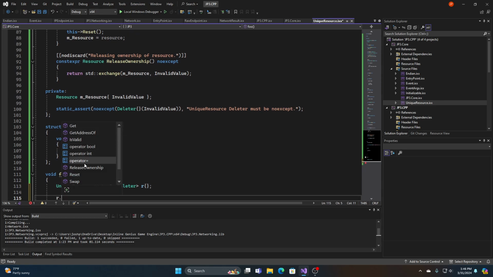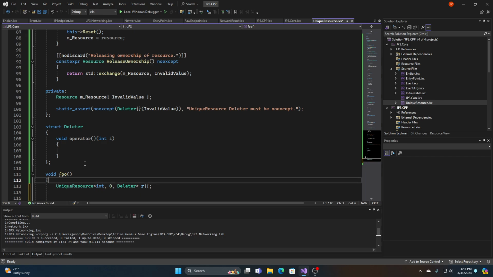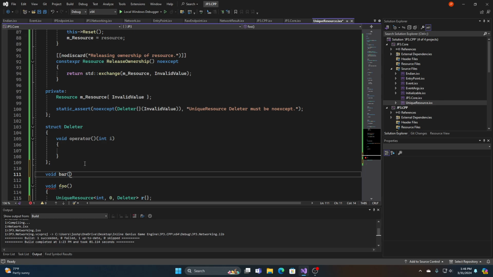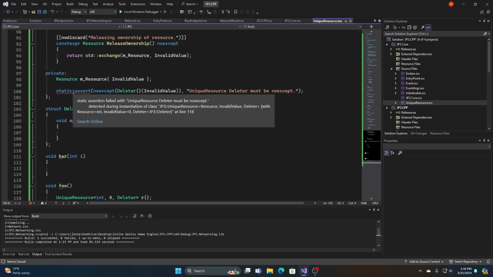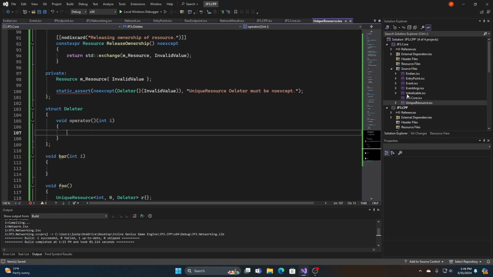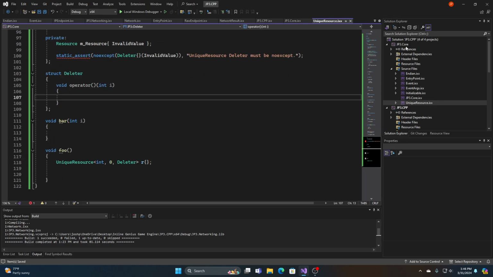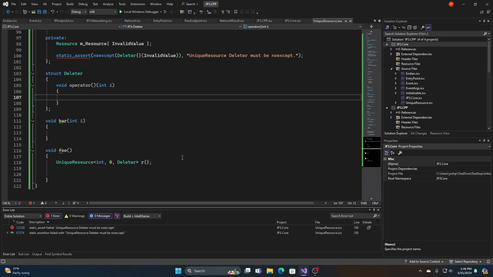And now I have this, oh, what was it? So I can't pass this in. If I have a void bar that takes an int I, okay, oh, look at this, the static assert failed. Static assertion failed, the deleter must be noexcept. So now if I were to just compile this real quick, let's build it, and what you'll see is that you actually get a good error message. Static assert failed, unique resource deleter must be noexcept.